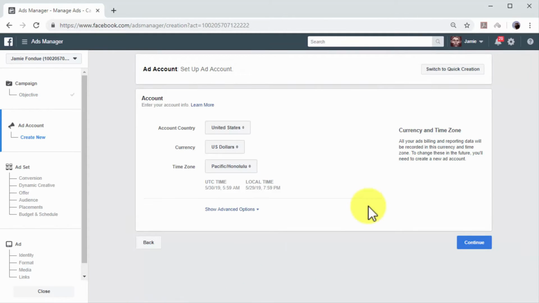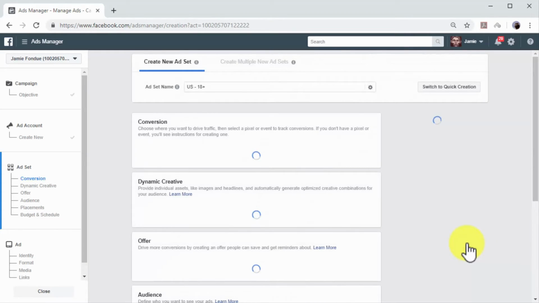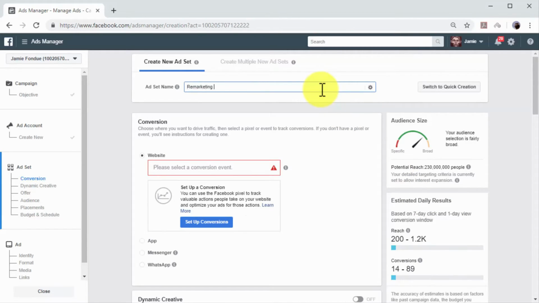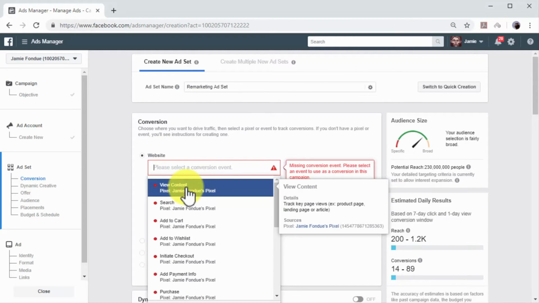Now select your account country, your currency, and your time zone. Then click on Continue. Now you have to create the ad set for this campaign. First, enter a name for your new ad set in the Ad Set Name field. Now go to the Conversion section. Here select Website. Click on the Conversion Event box and select View Content.